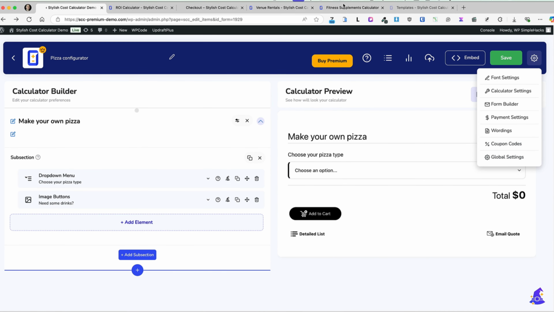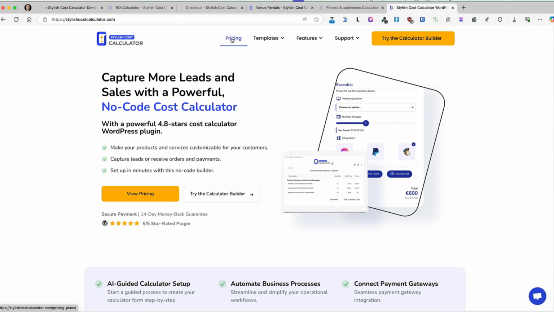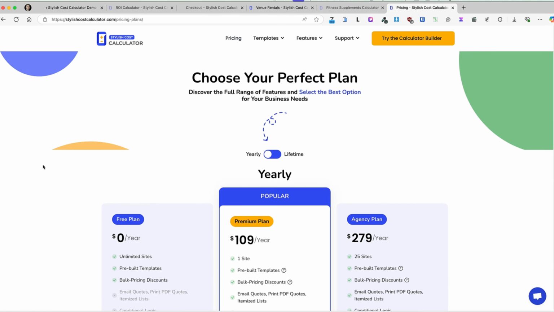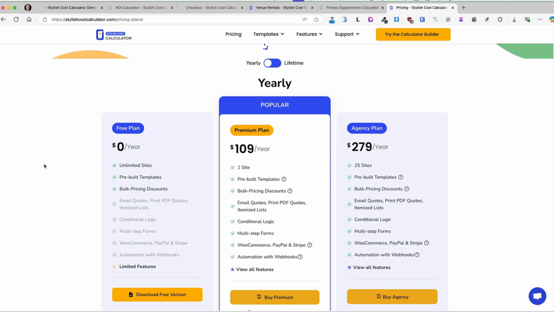Now one last thing. Probably you wonder how much does it cost. Well, yeah, it's a premium plugin and these are the current prices. There is a free plan, premium plan for one site and agency plan for 21 sites. These are the yearly prices, but if you need a lifetime plan, then these are the lifetime plans.